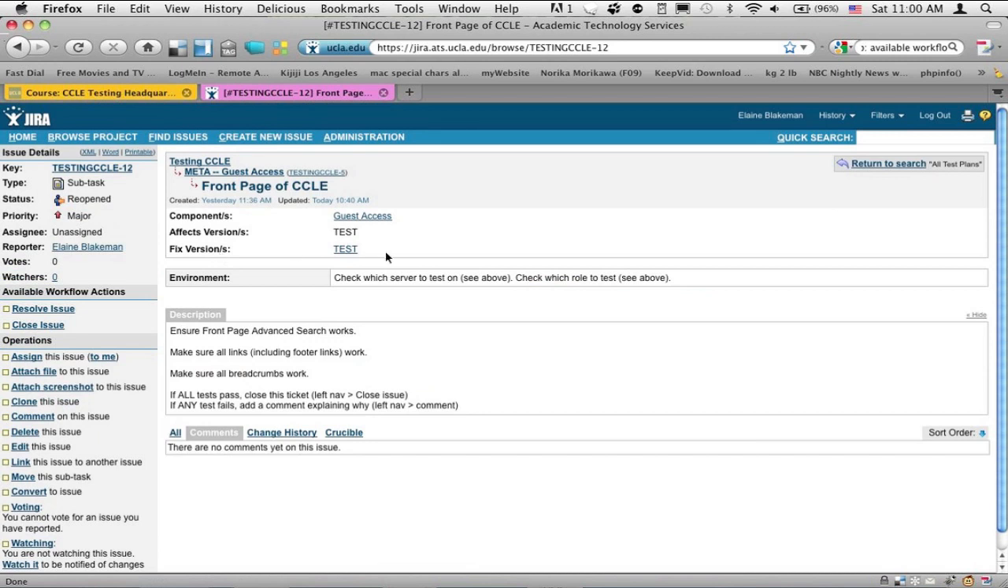and this will take you into the actual test plan itself. And it tells you, look at the component, what role you're supposed to be testing for, and affects versions and fixed versions is what server you should be testing this on. In the description, there's an objective of the test, and then there's steps, what to do to test. And then down here it's a reminder of how to fail a ticket and how to pass a ticket.